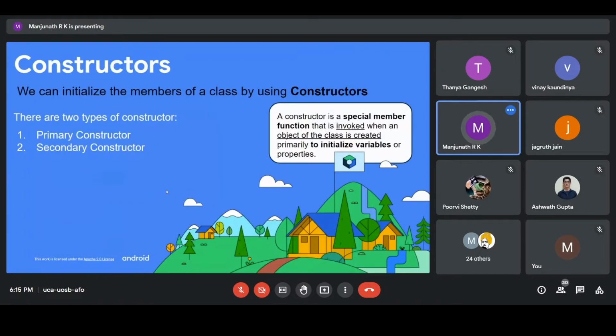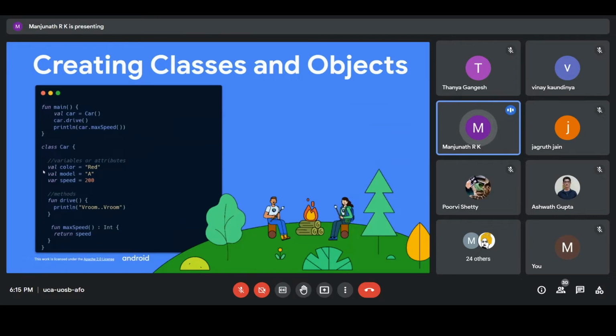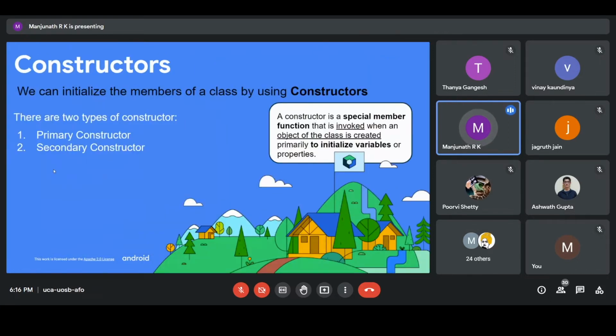Constructors. We will be using constructors to initialize the members of the class. If you are thinking we can initialize in this way too, using variables or attributes, but what if we want to initialize the object during the creation itself? For that, we have something called constructors. There are two types of constructors: primary constructor and secondary constructor.